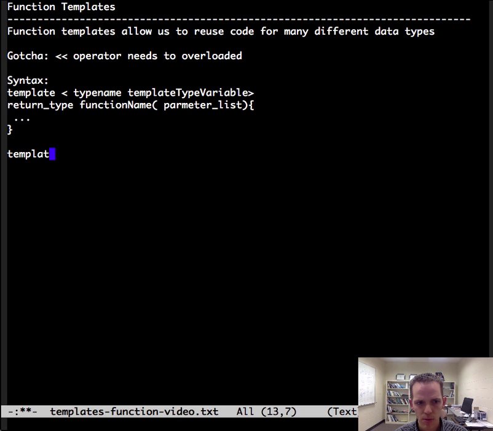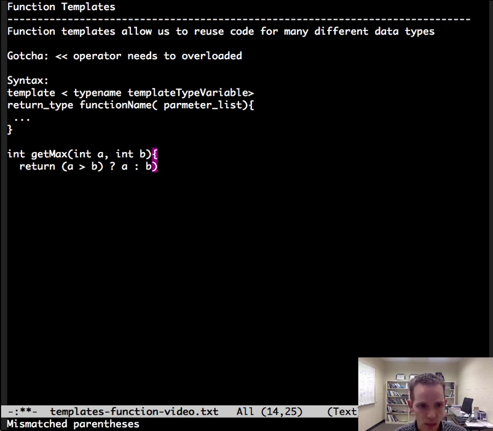Let's see another example. Let's do a getMax function. You've probably written one of these before. Let's write it initially for two ints, and then we need to return an int, and we could just have it return a is greater than b. We can use the conditional operator. Make sure my parentheses all match up, and there's our getMax.